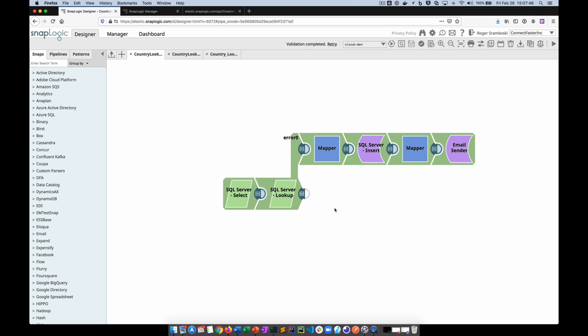I'm just going to say once globally that the framework of what we're doing here could be extended to other snaps other than the SQL Server snaps. You could add this to your error handling. It's basically going to come down to the email sender snap in this case.